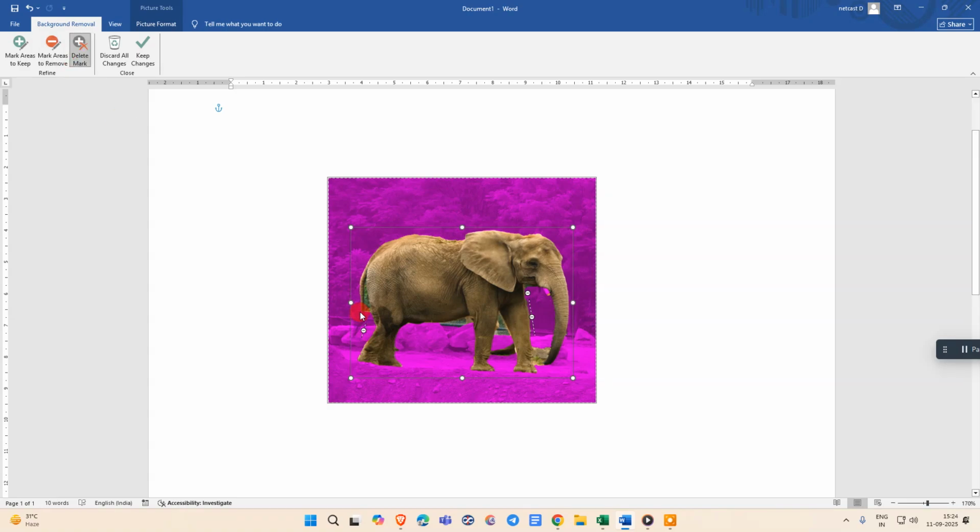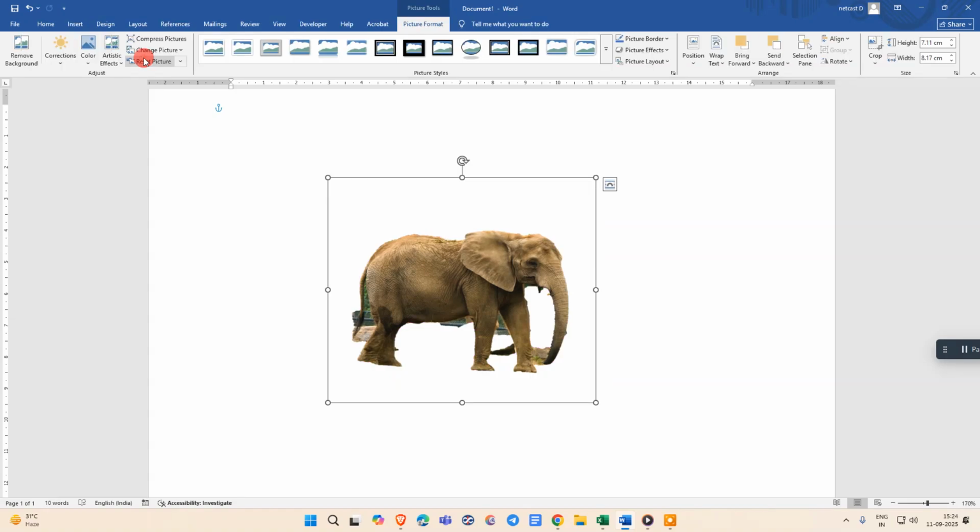You can also use the Delete Mark. If you wrongly selected any area, then you can use this Delete Mark. You need to just click on Delete Mark and click on that mark, so it will be deleted. Now click on Keep Changes. You can see we still need to edit.